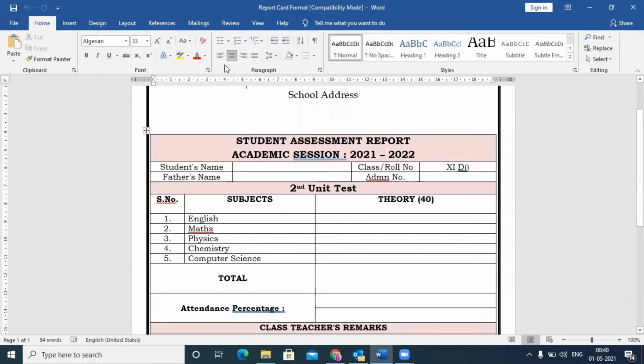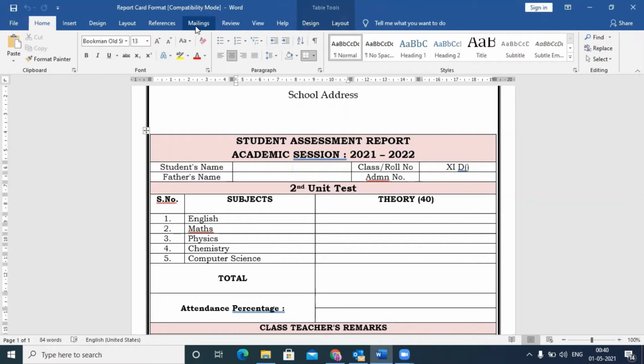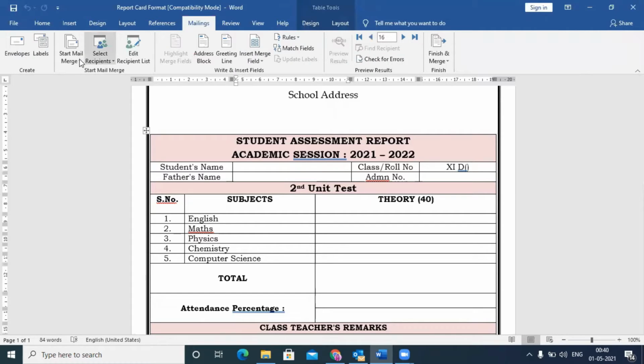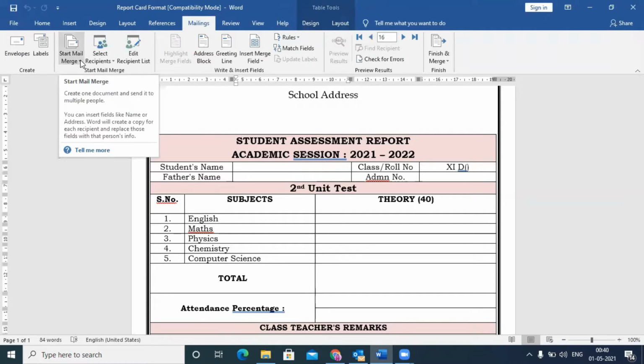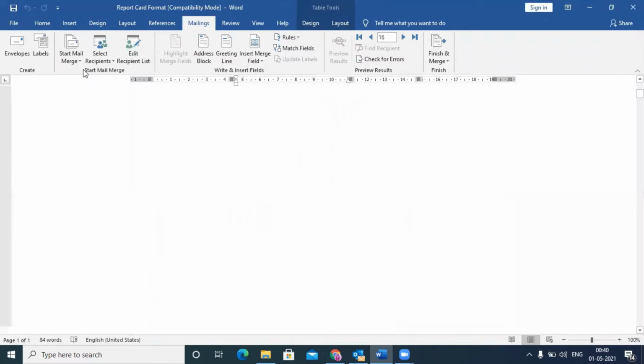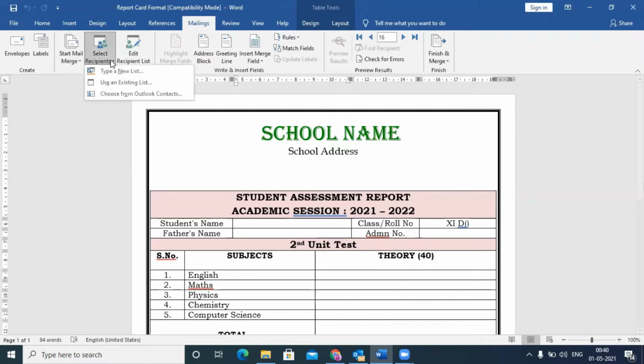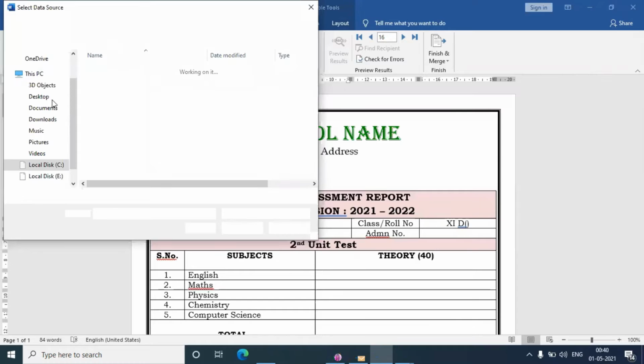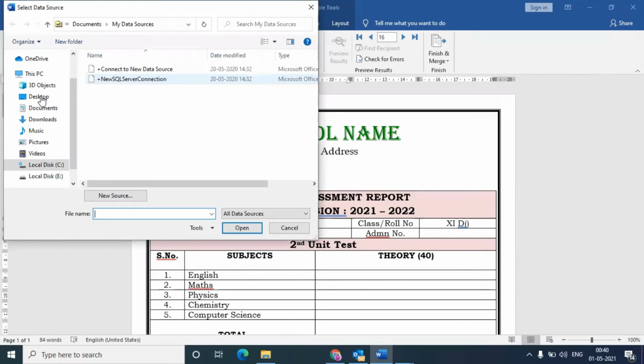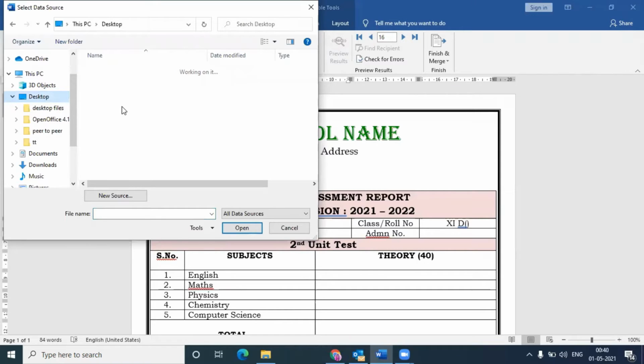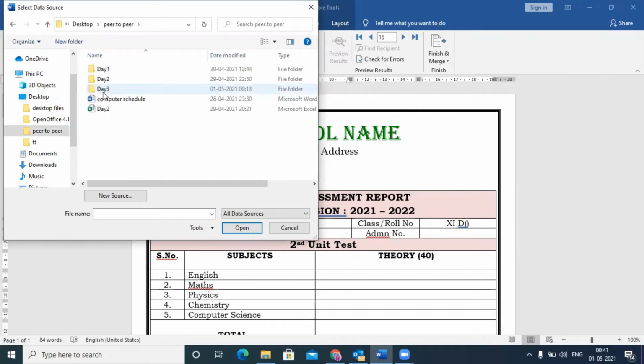So first of all, you will select this option, Mailing. Click here. Then you will get the first option, Start Mail Merge. Select this option. Select Letters from here. Then select Recipients, Use an Existing List. Now you can select the Excel file which you have created. I have my Excel file on the desktop, so let me open it. My file name is 11th marks.